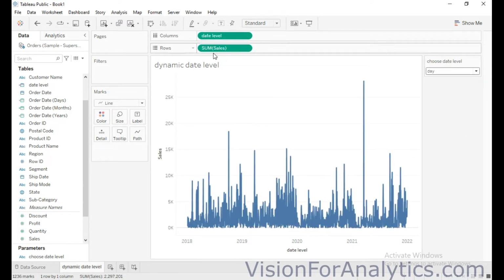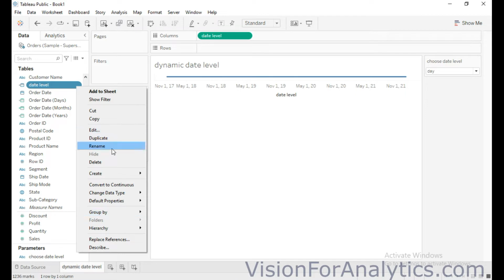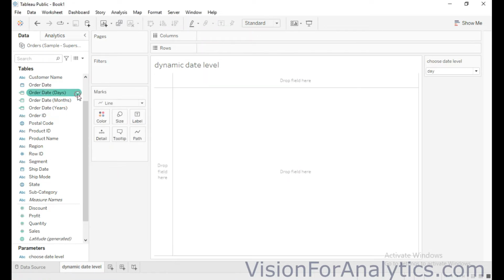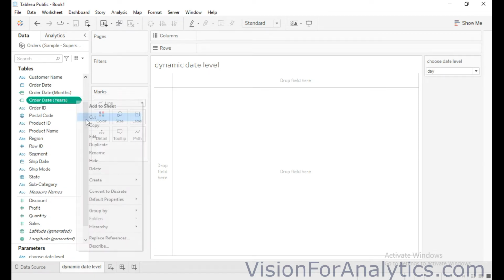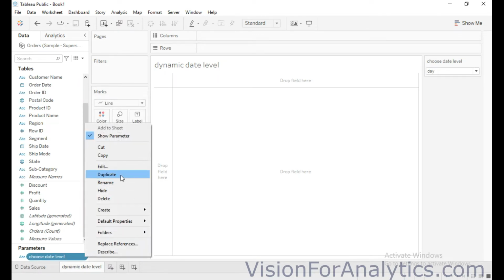So first let me remove all these and do it from scratch. I am going to delete this calculated field, and I will remove these three custom fields. Let me delete this parameter too.